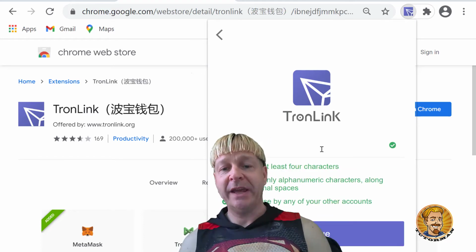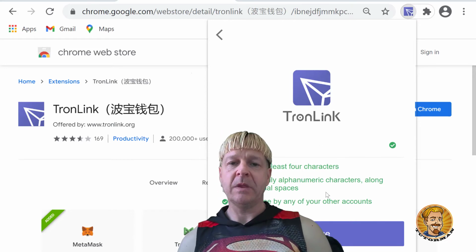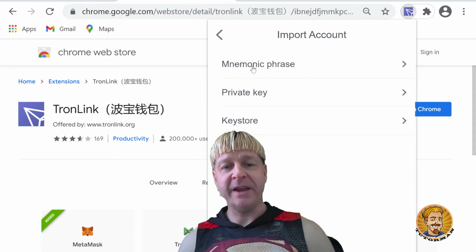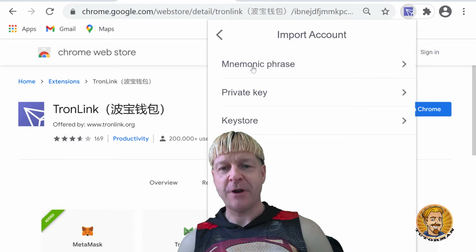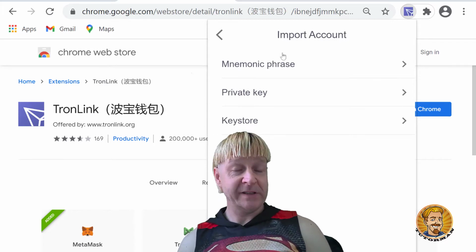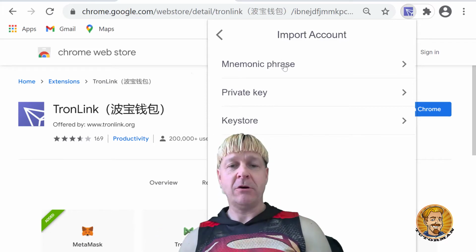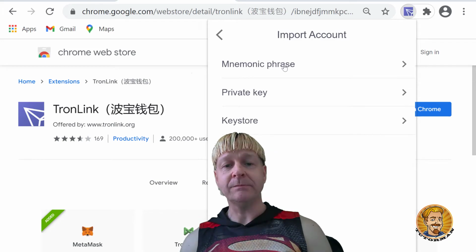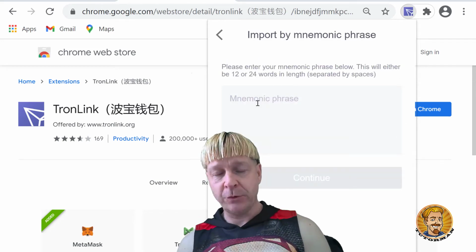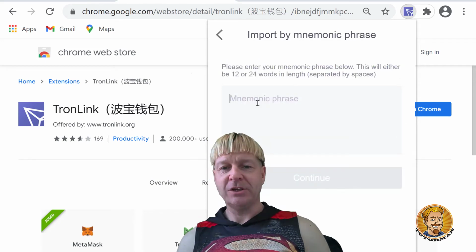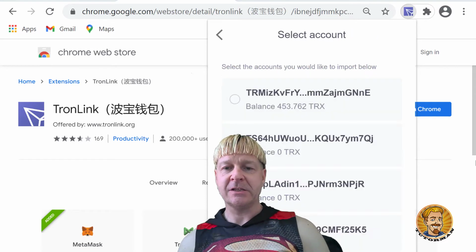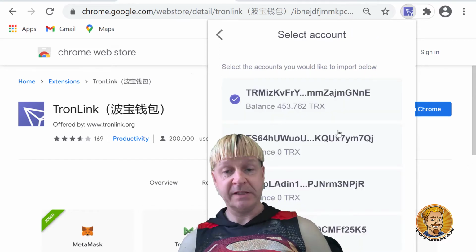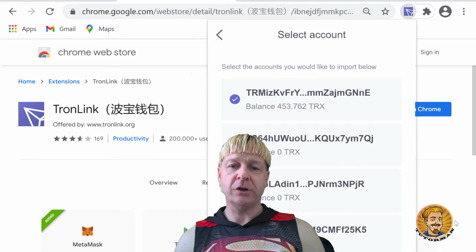And then I'll need to enter my mnemonic phrase, which is a 12-word seed phrase. I've already recorded that previously. It's on a card. So now I'm just going to enter those words in and continue. All right, now I've just entered those, and now I need to select the account, which is this one. There's already some currency in there. I've already got Tron in there.